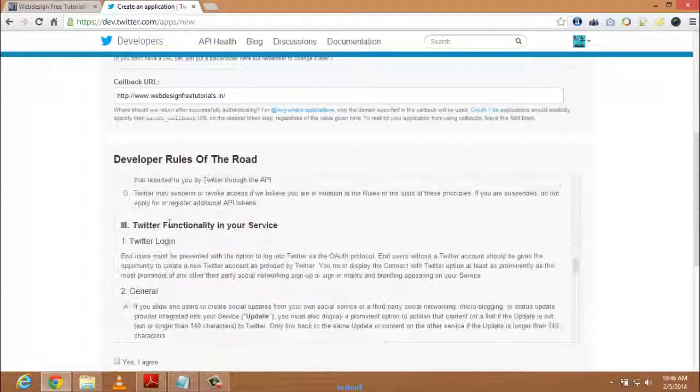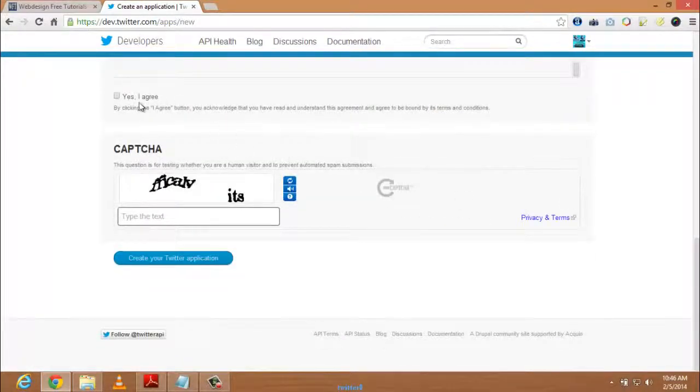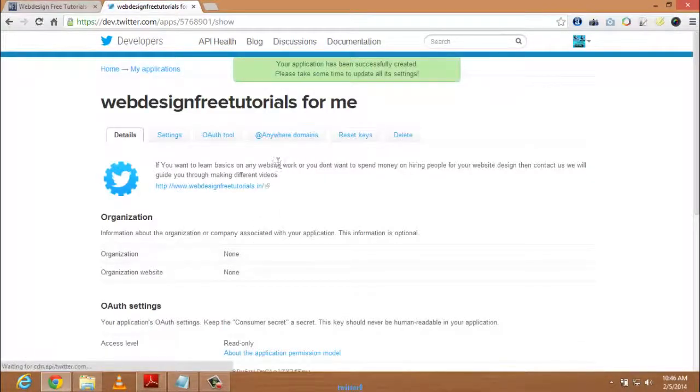Then read this rule, then select yes, then fill in the captcha, then create your new Twitter application. Now you can see your application has been successfully created. Please take some time, as it will take some time to update.